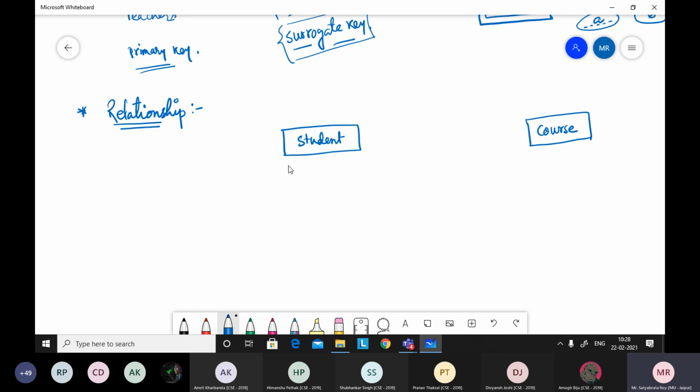So what is the association or relationship between student and course? Students participate in courses, but you can see that it could be "registers in course" or simply "reads course" or "studies in course". Anything can be written which will be a verb. The student registers in courses.